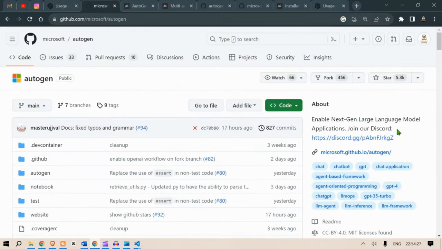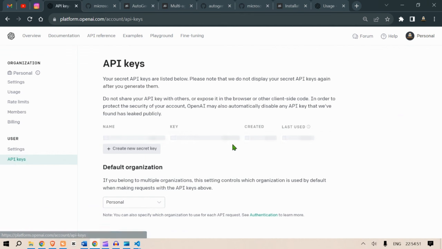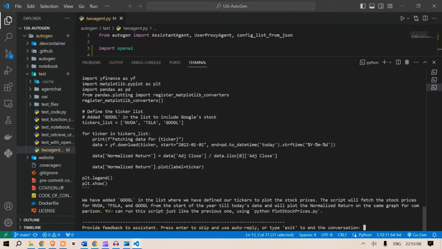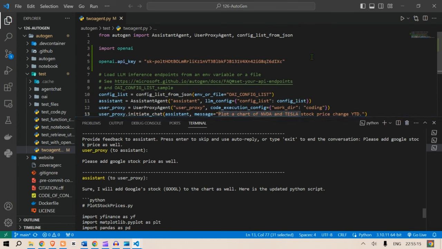So again, if we summarize, we have installed Python first, then we have installed Git, then we installed the Visual Studio Code editor. In the Visual Studio Code editor, we cloned this GitHub repository. After cloning, we ran one of the examples. We also used platform.openai.com to get our API keys, and then we were able to plot the chart of Nvidia, Google, and Tesla, and we were also able to modify it to add in Google stock as well. This is just one use case, and it's pretty simple. This is just a basic video to help you understand how to use it.